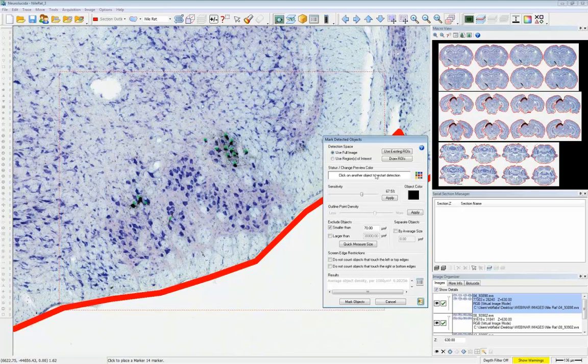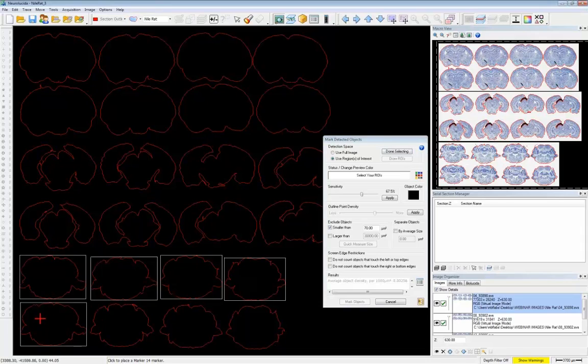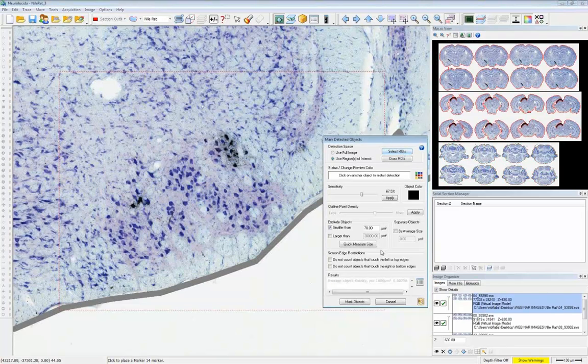So now we don't want to use the full image. We're going to use existing ROIs. What's ROI stand for? They are regions of interest that we described by outlining our serial sections in the previous steps. Oh, I see. So we select them by clicking on them. Tell the program we're done selecting regions of interest, and then say mark my objects.